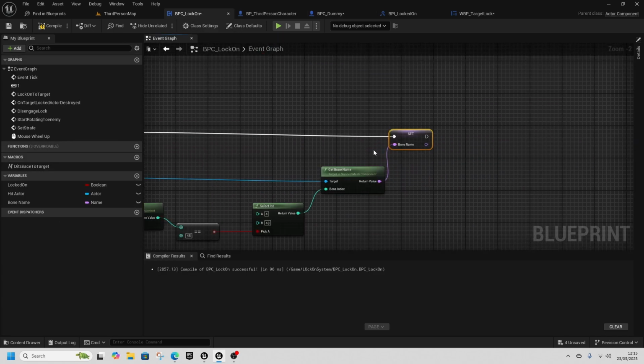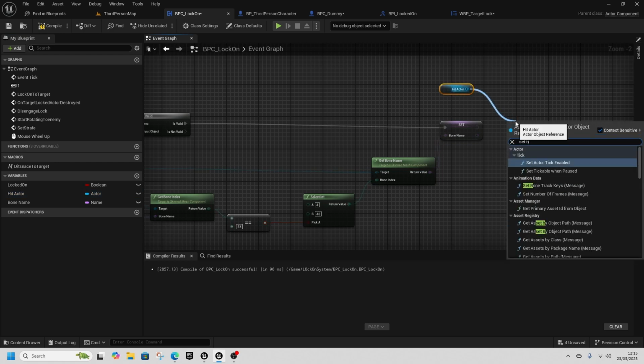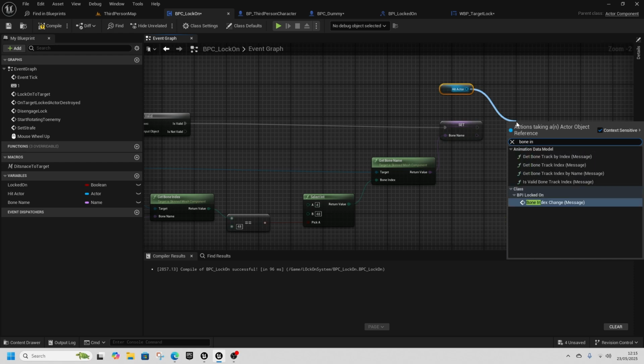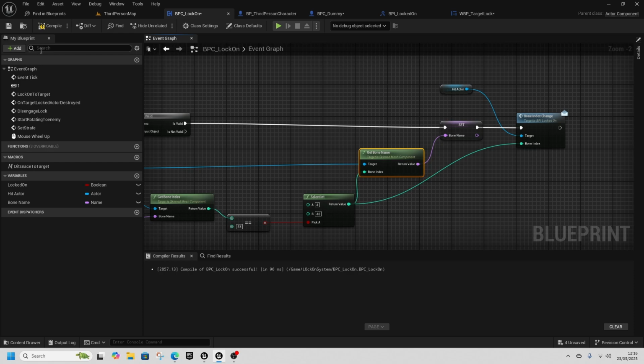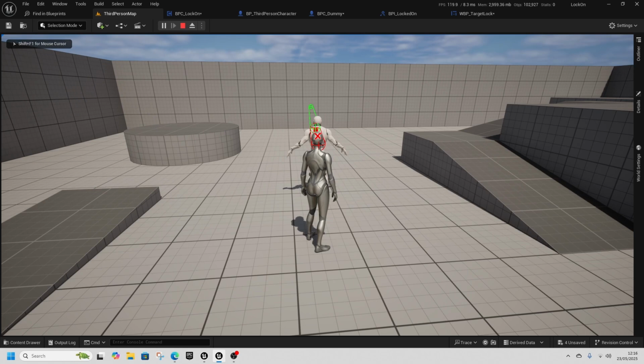Back in lock-on, need to make sure that we're calling that event. So we're going to get hit actor and set bone. What do we call it? Bone index change message. And then we're just going to get the return value here of the selecting and put it into bone index. So now we should be able to scroll our mouse wheel up. There we go. And it goes from the head to the body each time.